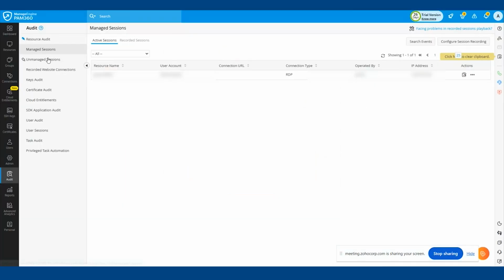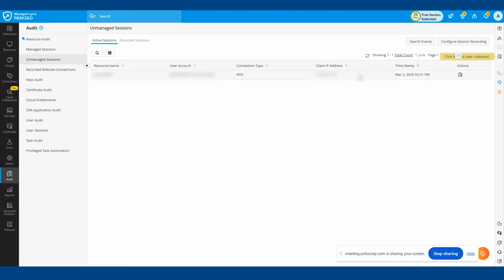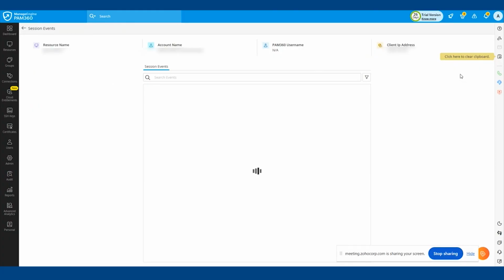If I go to unmanaged sessions, I'll be notified that this user is accessing this Windows machine. This is the client IP address, and this is the timestamp. And as an admin, I will have the option to join and terminate the session, and the session key logs will be displayed here.